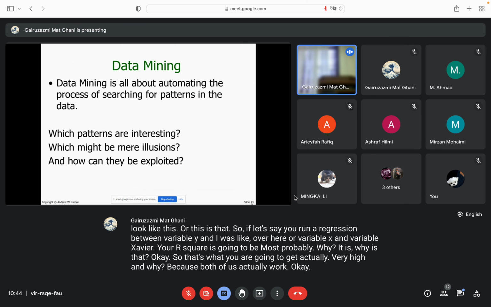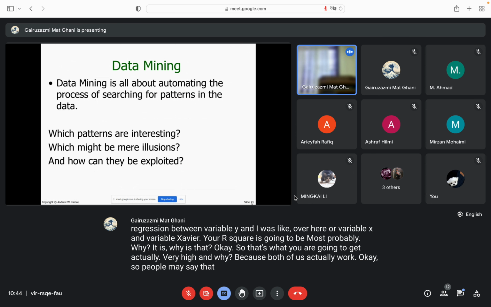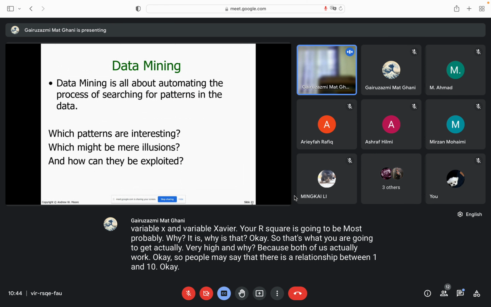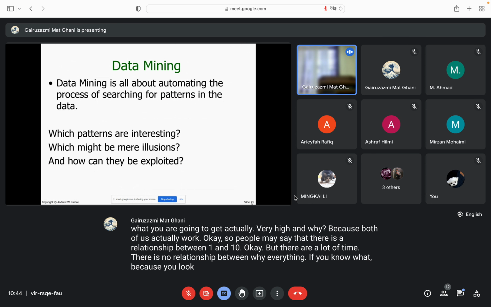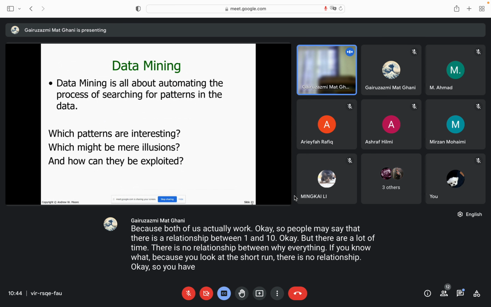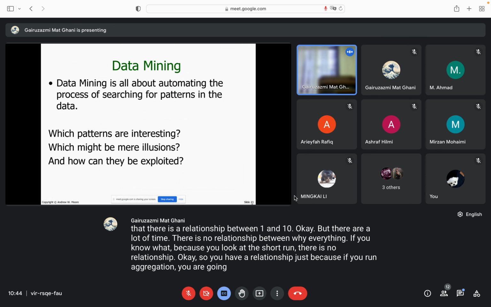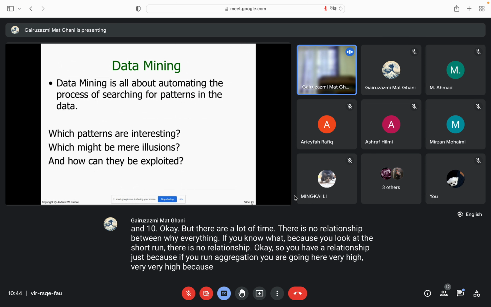So people may say that there is a relationship between y and z. But a lot of the time there is no relationship between y and z, even though both are trending upward, because if you look at the short run, there is no relationship. If you run a regression, you are going to get a very, very high R square just because z is trending upward.